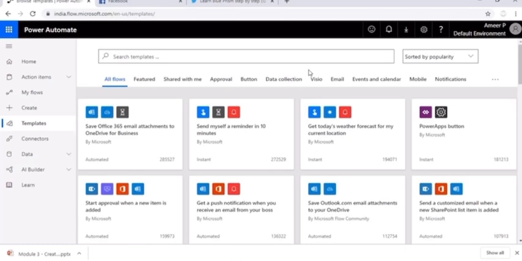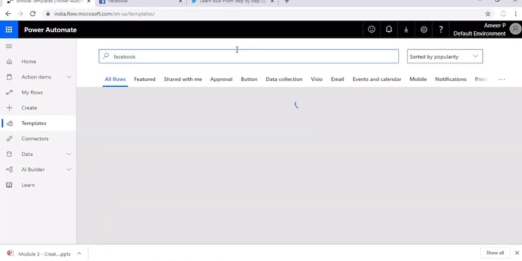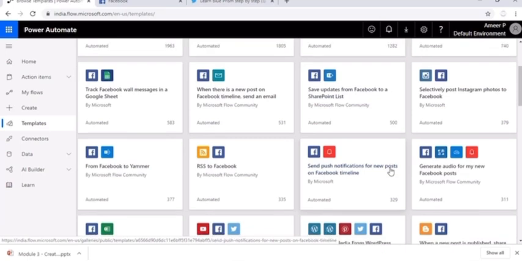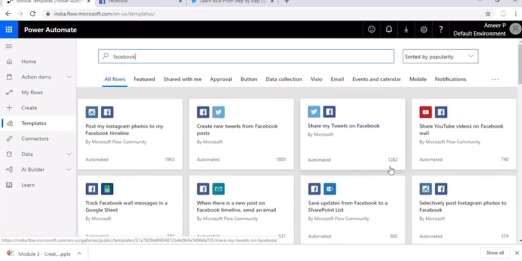Now my scenario is: the posts I have created, the posts I have given on my timeline, the same post has to be there on Twitter. Right now I'm searching for the popular templates. I'm just clicking on Facebook, searching for Facebook, and then pressing enter. You can see over here the Facebook related templates: post my Instagram photos to my Facebook timeline, create new tweets from Facebook posts, share my tweets on Facebook. There are a lot of templates.